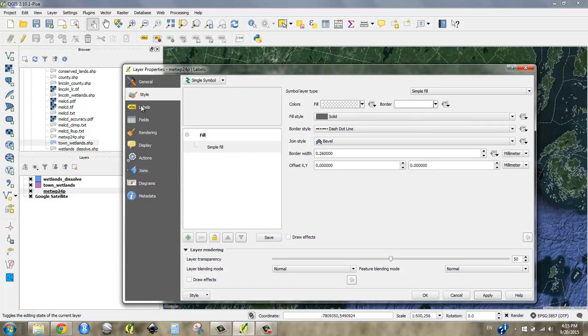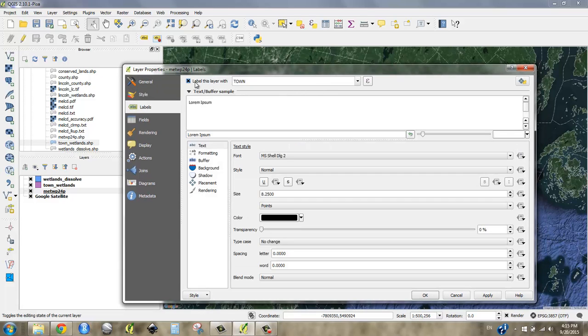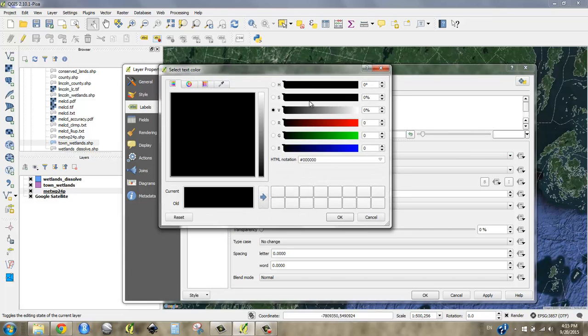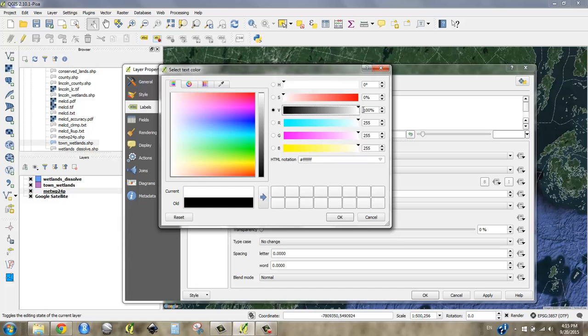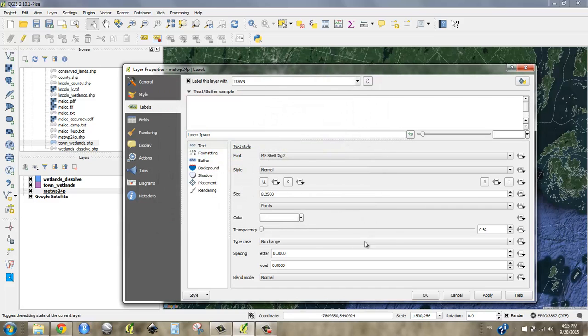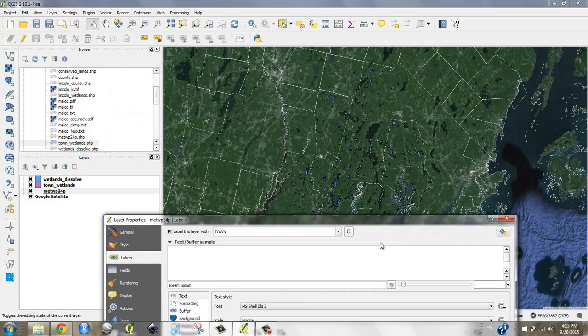And then I'm going to label this layer with the town label, and make the color of that white. And I'm clicking fast, but you're going to have to just experiment with this. I'm going to make this also 50% or so. Apply.